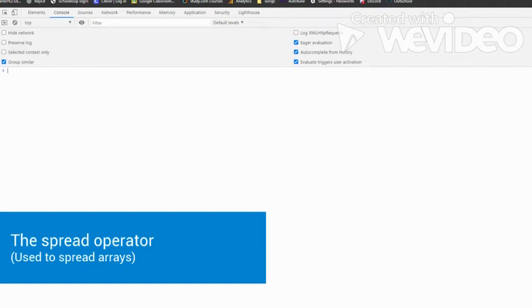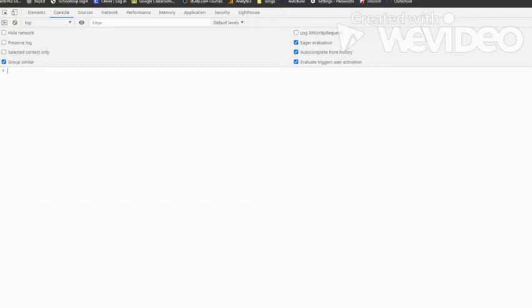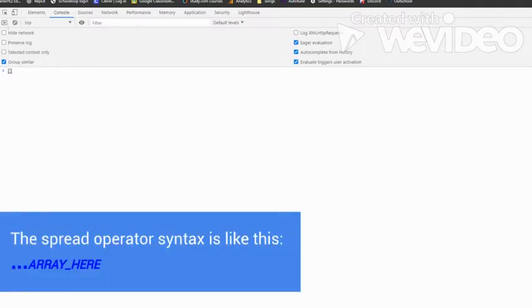Today I'm going to teach you about the spread operator, and I'm going to be demonstrating the spread operator inside the Chrome web console. So the spread operator in JavaScript is used to spread arrays out.